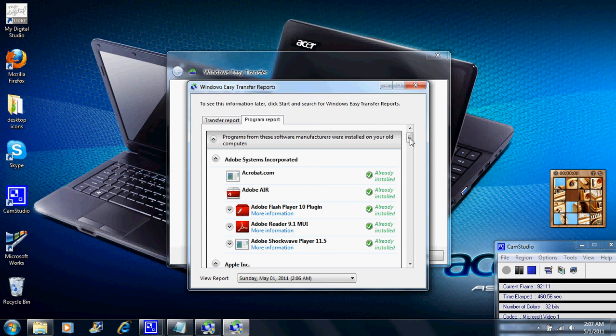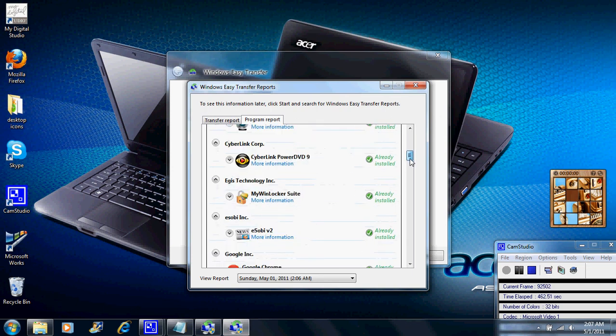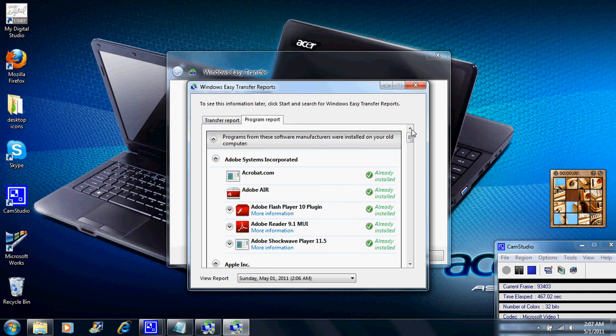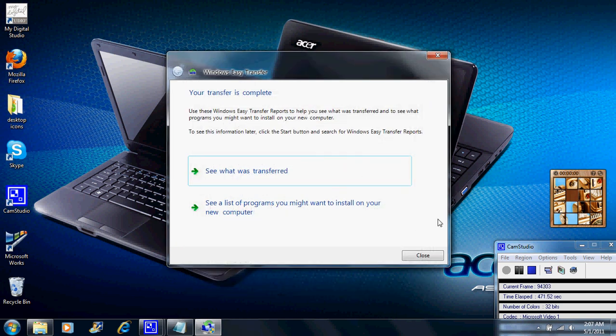Okay, so when you've checked that all out, you can go ahead and close that and hit Close, and you now have on your new computer everything that you had on your old computer.